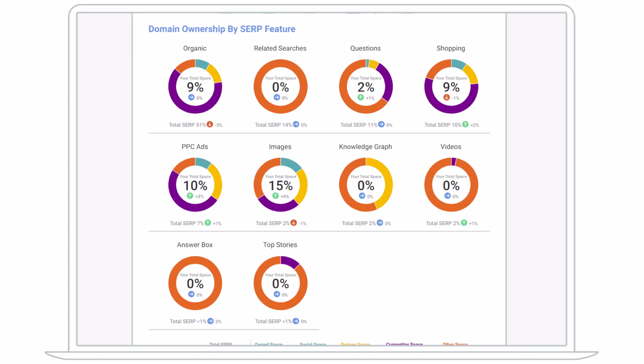The next thing we can look at is how much space our brand is taking up. That's the number inside this circle, and this little indicator here shows you whether you've made gains or losses in that particular feature. Here we can see that we own 9% of the organic space in SERPs for our keywords, with no change in share between the two sketch runs. So that's 9% of the 51% of space that organic results take up in the SERPs.